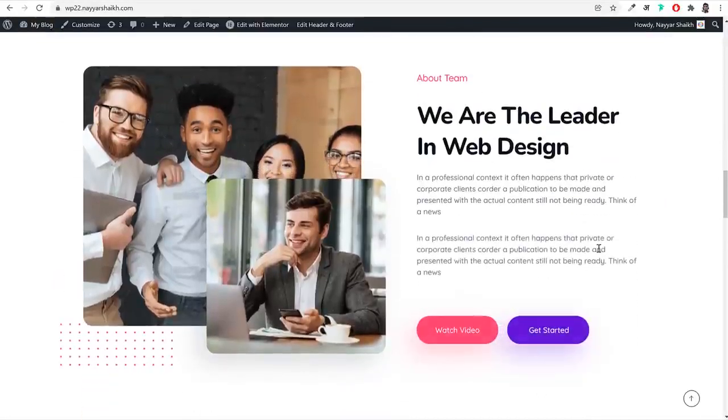Then when you scroll down, we have another section. This is our about us section. So about team, some heading, some subheading, and a few calls to action. And again, we are using different images. One is in the background, another one at front. We are also using different margins and paddings over here, negative margin, to make it look better. And again, we have this pattern in the background.